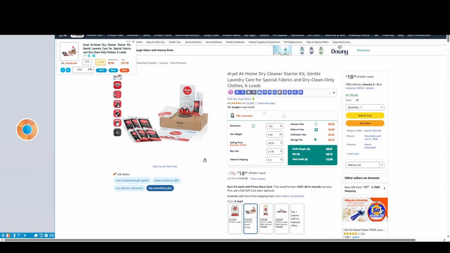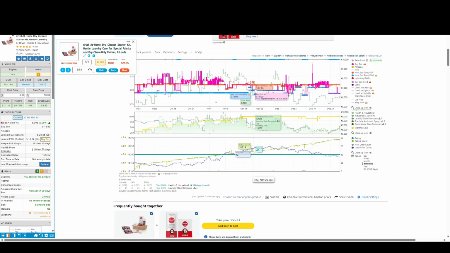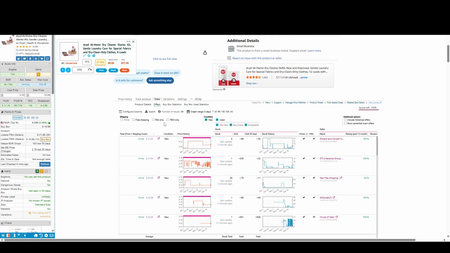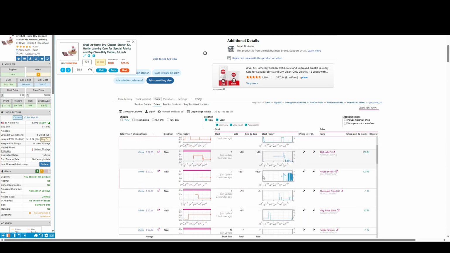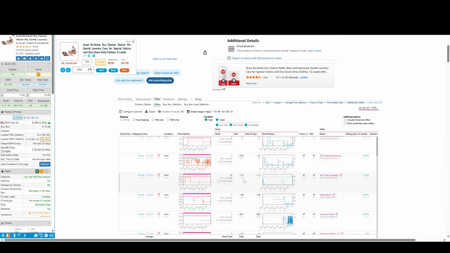All right, so right off the bat, 1K bought in the past month. That is what I like to see. Right here, the yellow line, it is up to close to 1,000. Well, actually, it is 1,000. Going into the offers tab, 35, 23, 11, 90, 629. Okay.